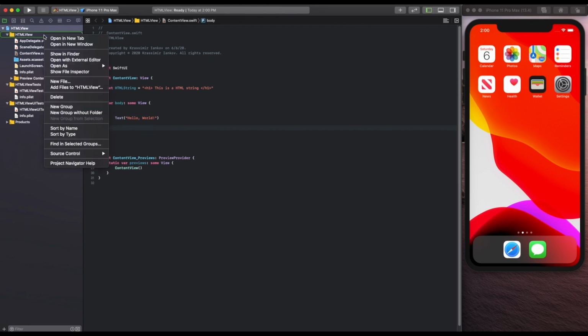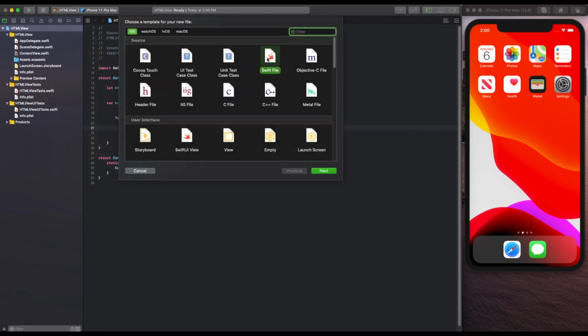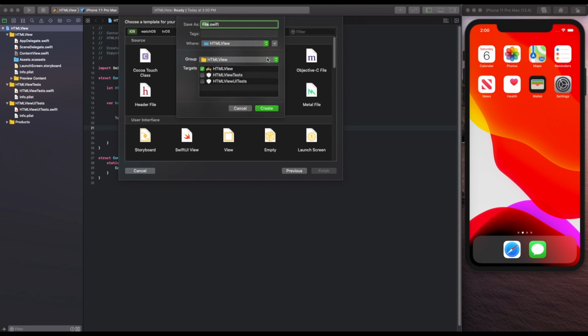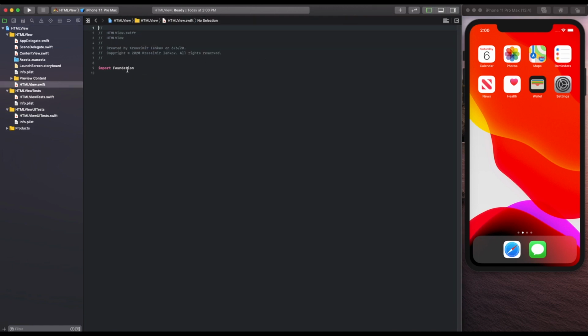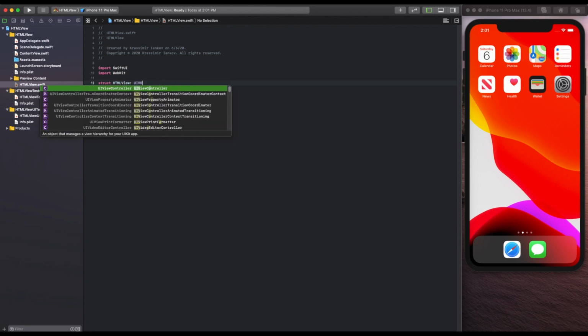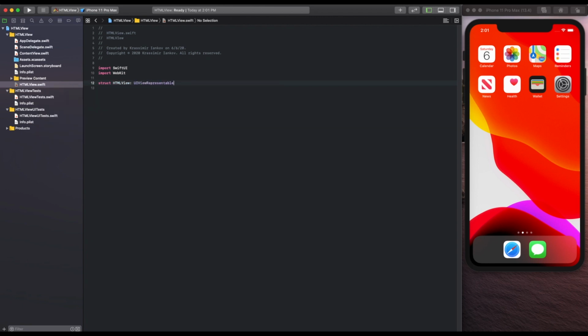Then we're going to create a new view where we're going to do all of the additional work. We're going to call it HTMLView. And we're going to import SwiftUI as well as WebKit. And we're going to create a struct called HTMLView or anything else that's sensible. And the important part is that it needs to conform to UIViewRepresentable. Once we have that, there's just a couple of things we need to add inside.